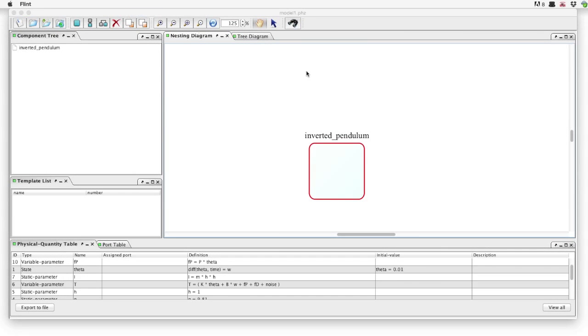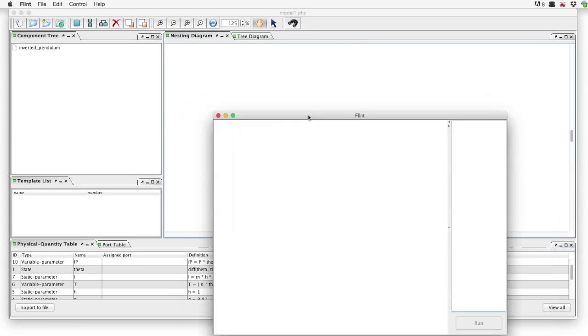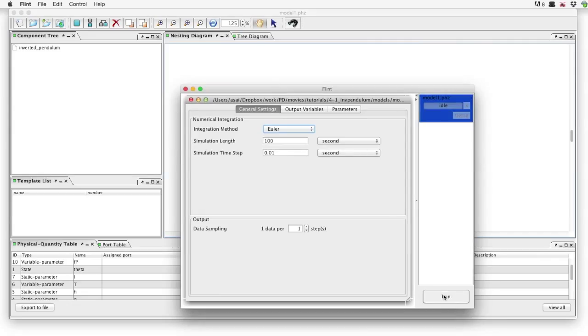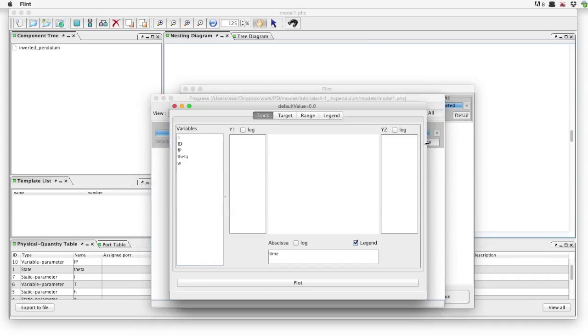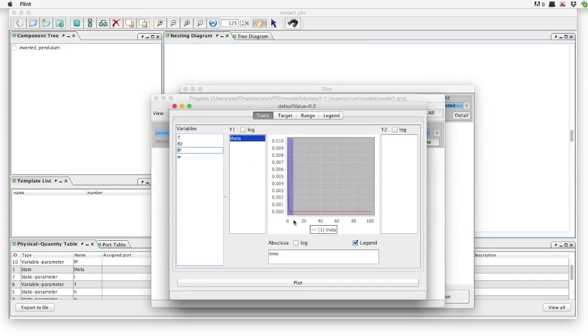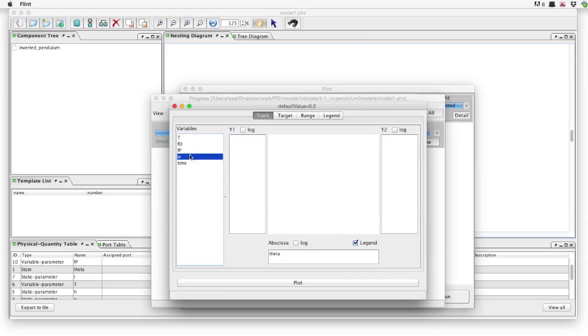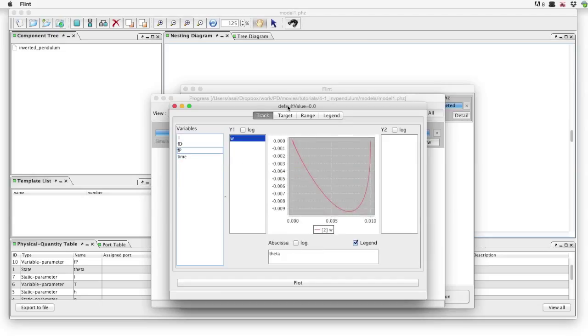Now, let's run simulations. Call Flint and click Run button. At first, let's observe the time course of theta. It asymptotically converges to 0, which corresponds to converging to the upright posture. The orbit on the theta W plane also converges to the origin by making a curve.